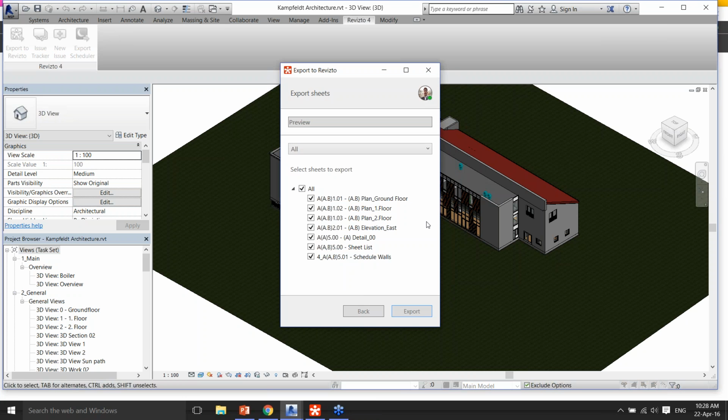When I click export, it gives me one more step to choose. When I go to export the sheets, I can choose to export all the sheets and drawings that are created within the modeling environment, or I have the ability to export only specific sheets.